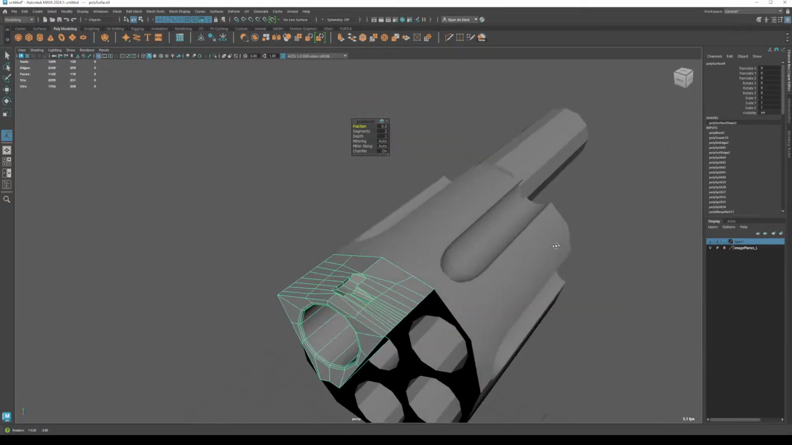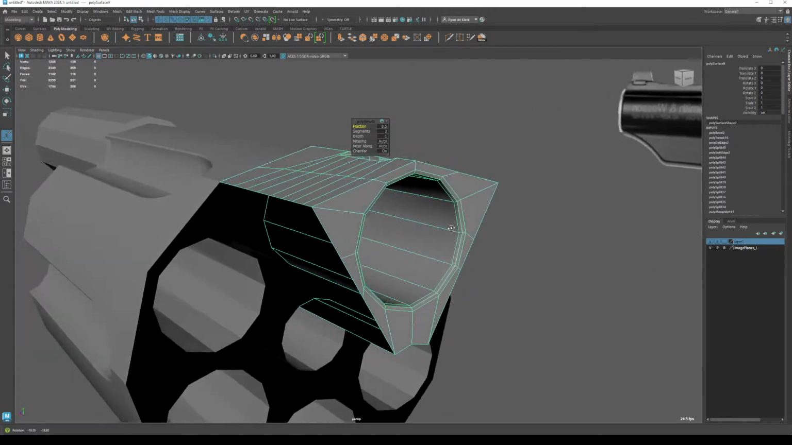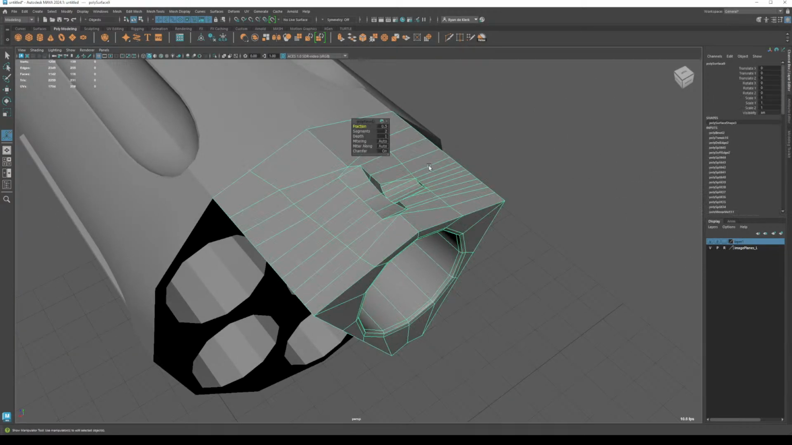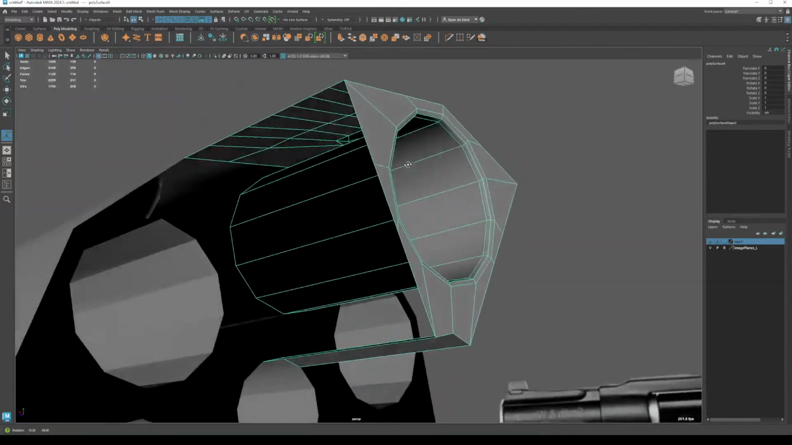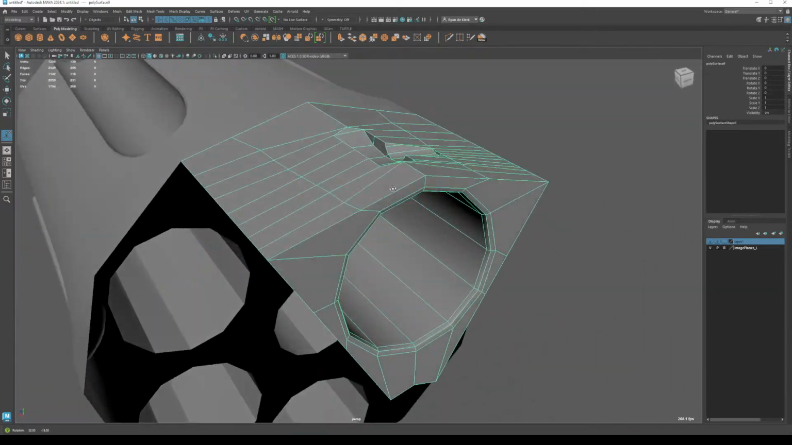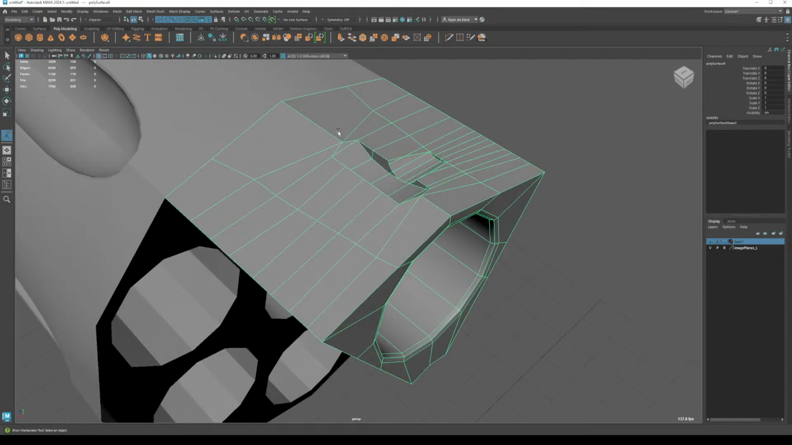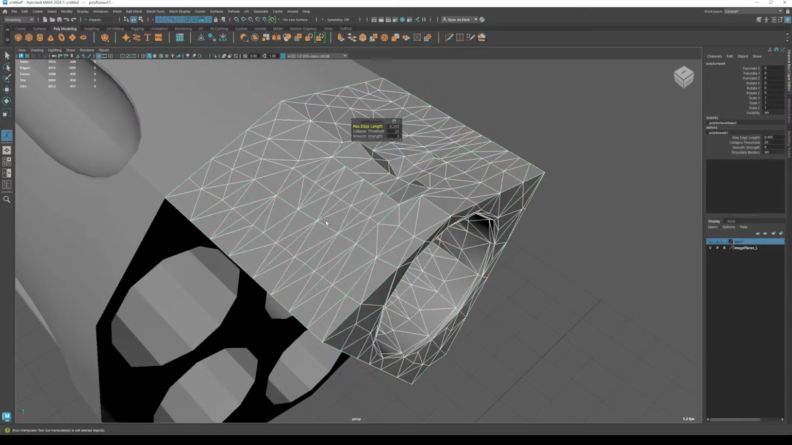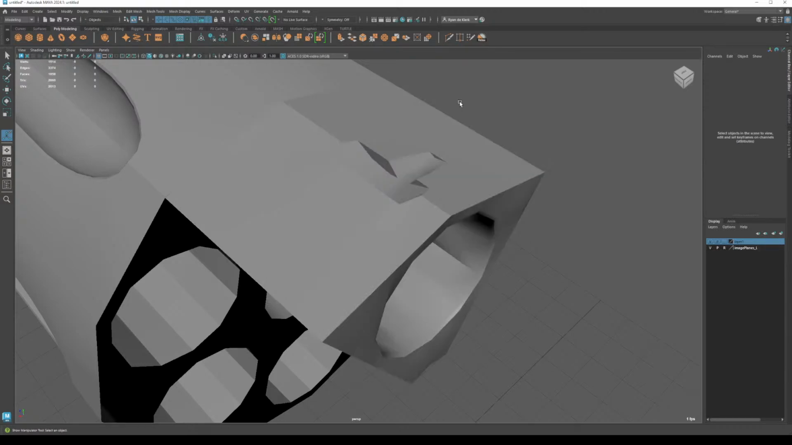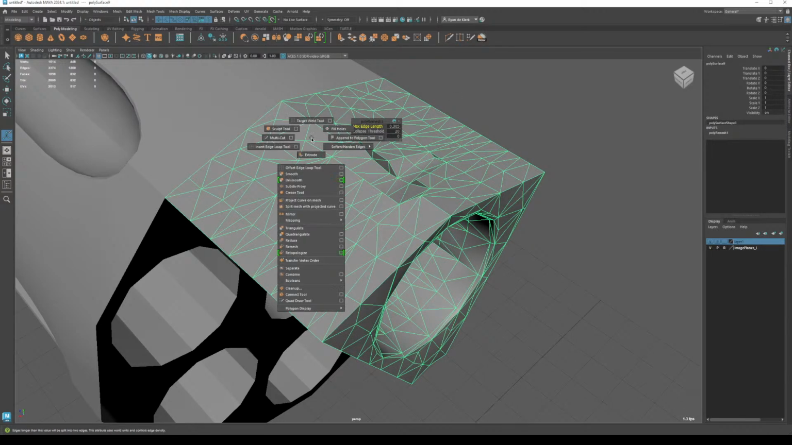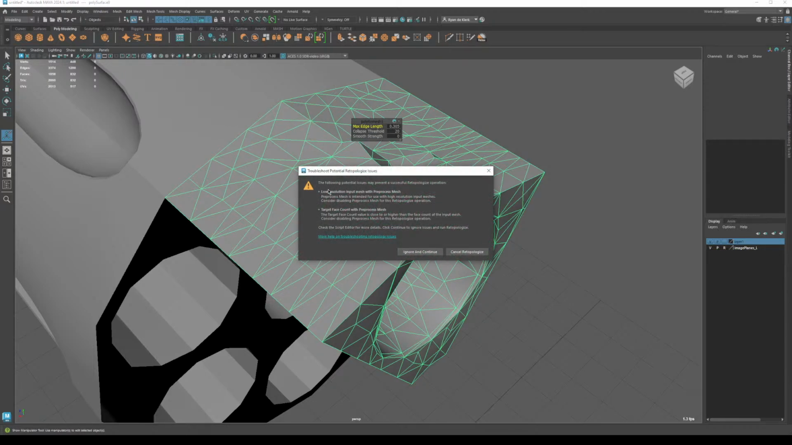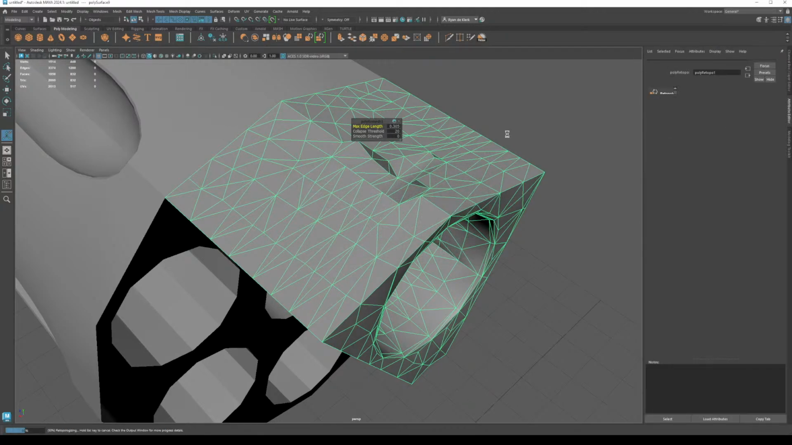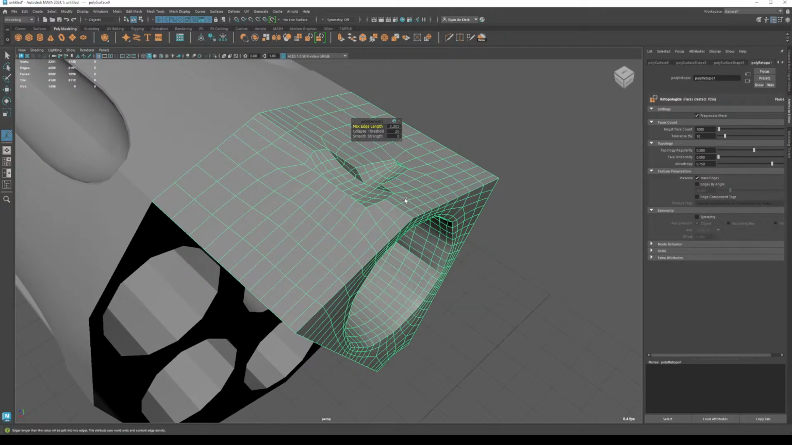Hey, I wonder if remesh would work with this thing. I wonder. Go shift right click and remesh. That is not what I want. Following messages prevented. Ignore and continue. Oh shit, I didn't save. It might crash on me now.